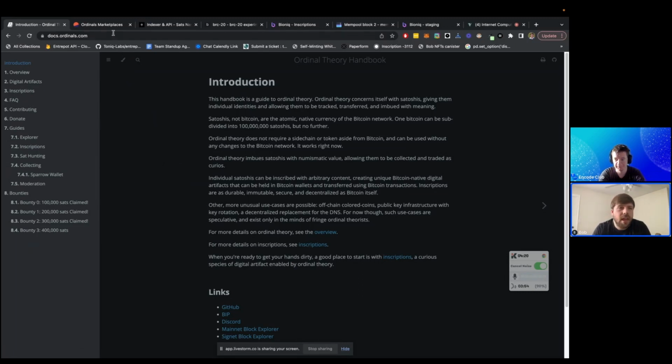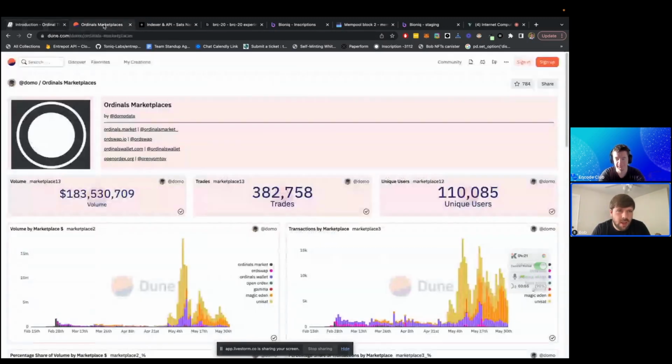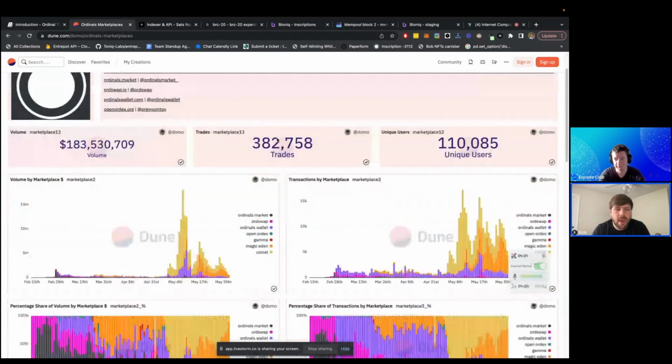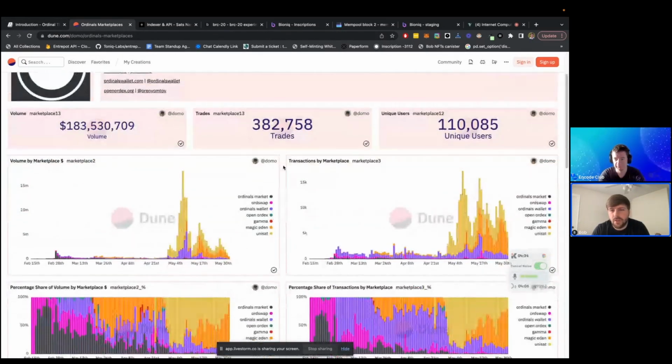It started January 20th. And you can see here, this is the Dune dashboard for ordinals marketplaces, dune.com/domo/ordinals marketplaces. You can see that there has been massive traction for ordinals over the last 3 months. Marketplaces have really only come online about the end of February, so we're about 3 months into it. Almost 180 million in volume, almost 400,000 trades, over 100,000 unique users. I just did a presentation a couple days ago, and it was only like 95,000 unique users, so pretty good to have another 15,000 new users in the last couple days.